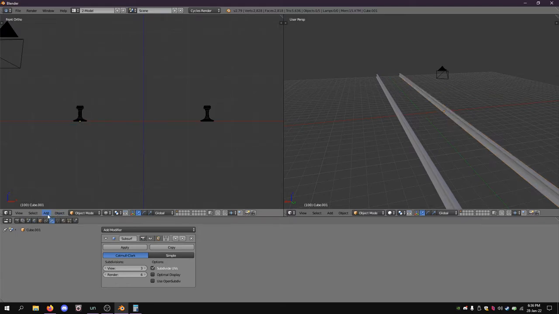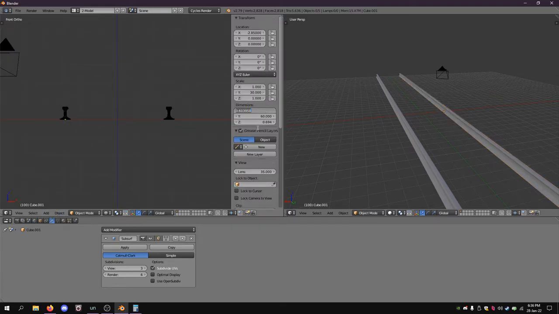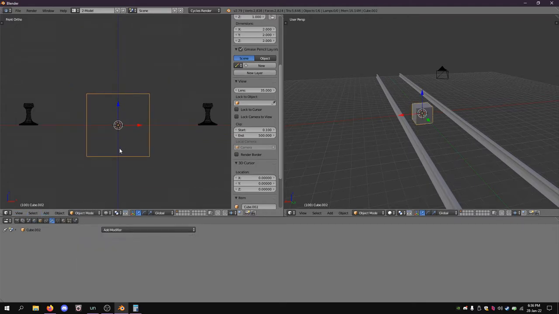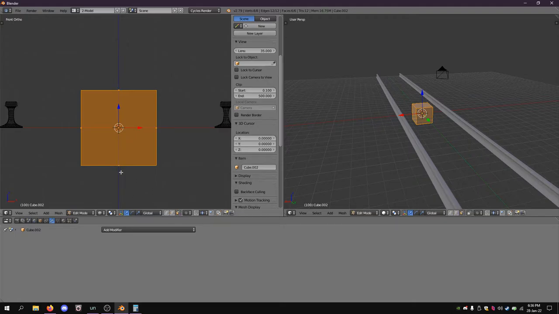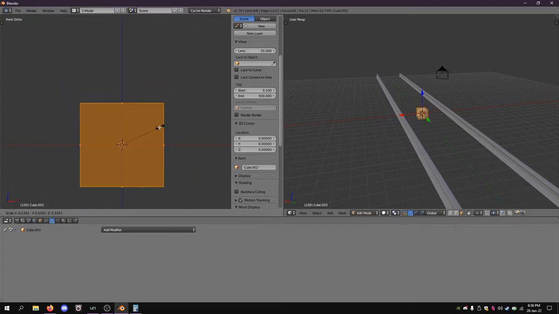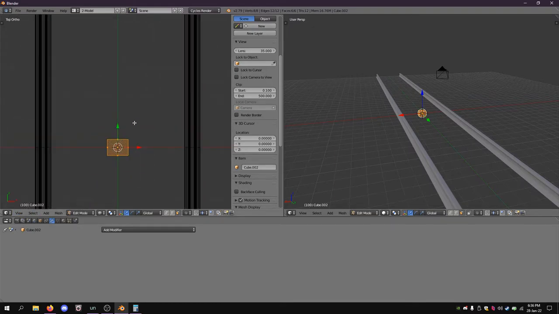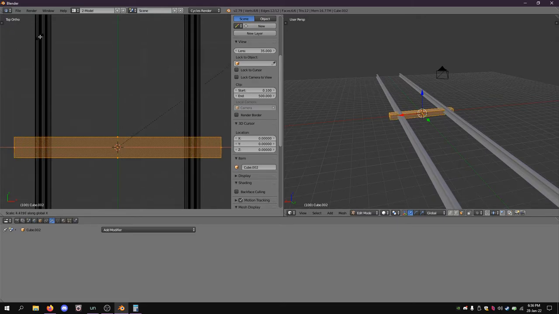Okay, so add mesh cube. S. S. X. And then R 90. S. X. S. X. That's 4, 6, 8.